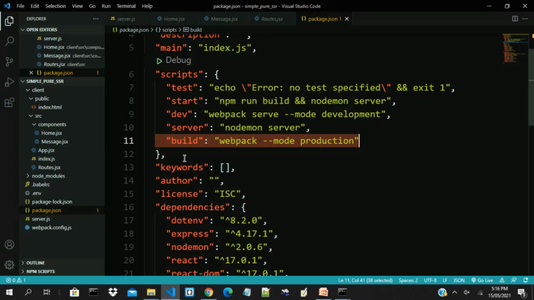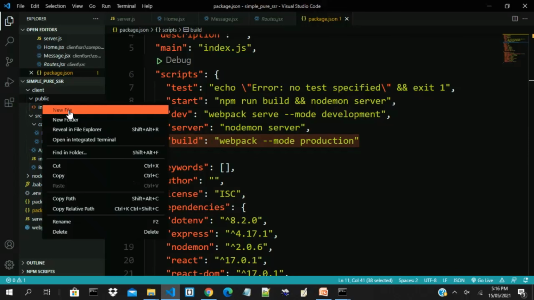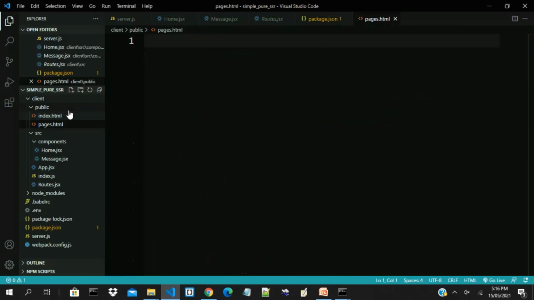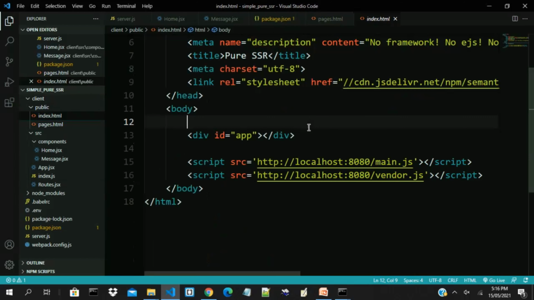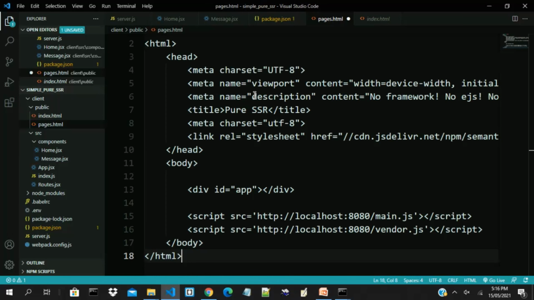The first step to take is to create another index.html, you can name it any name you want, but I will call it pages.html. Let's do that in our public folder. Now this pages.html is going to contain some things that we can read on the server, and then we change it to whatever we want it to be.